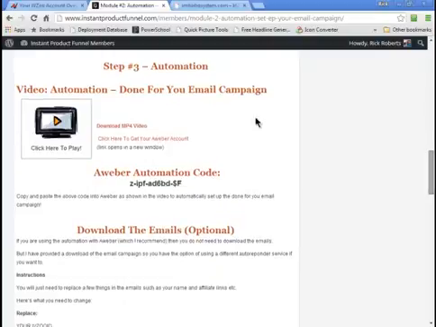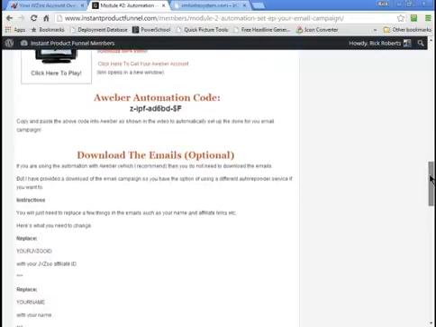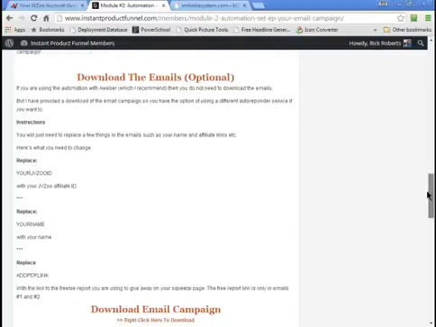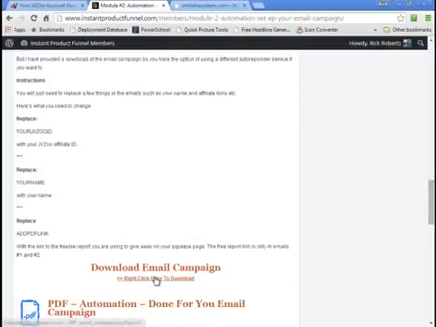And if you have an AWeber account, it gives you a code here that you can use to automatically set those up in your AWeber account. You can have the whole sales funnel set up in less than 15 minutes if you have an AWeber account. You also can download the emails and edit them manually and put them into any other autoresponder you want to.